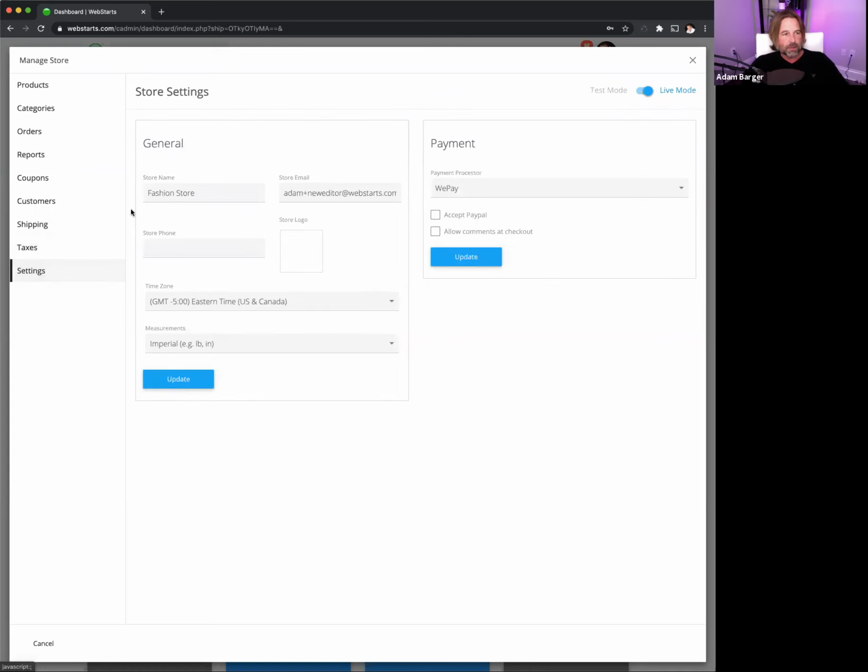Under the settings tab, you'll find a place that you can add your store name, an email address where you'll receive the emails related to the store, for example, when somebody places an order. You can enter your phone number and you can upload a specific logo for your store. This is helpful because the checkout page is somewhat generic, and by putting in your store name and your logo, the checkout page will reflect your brand.